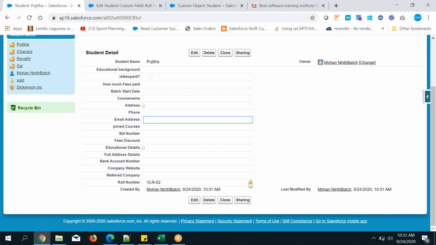It is locked by Salesforce, not by us. So Salesforce only will unlock it, and we cannot unlock it. That is the meaning. So this is called read-only fields generally. That means you can only read these fields and you can't modify. Read means you can see it, VLR02. Only for reading purpose, for visible purpose, but you can't edit it. Suppose I click on the edit button, what will happen to this field?